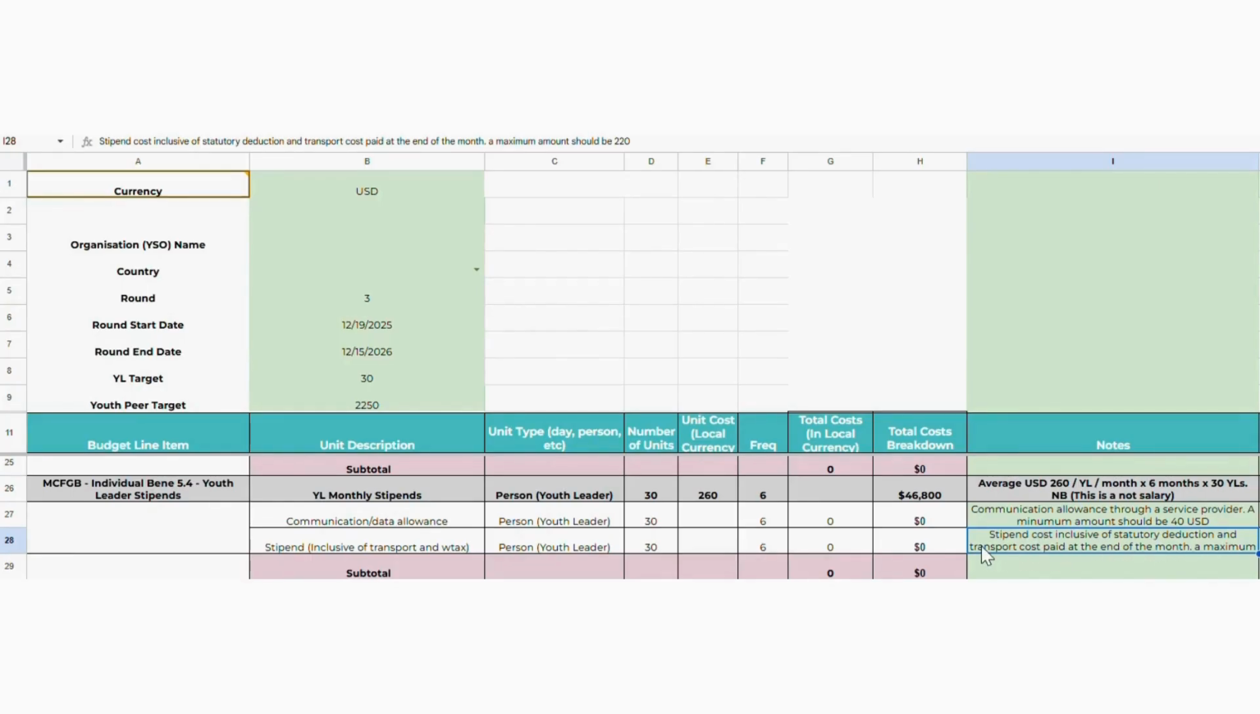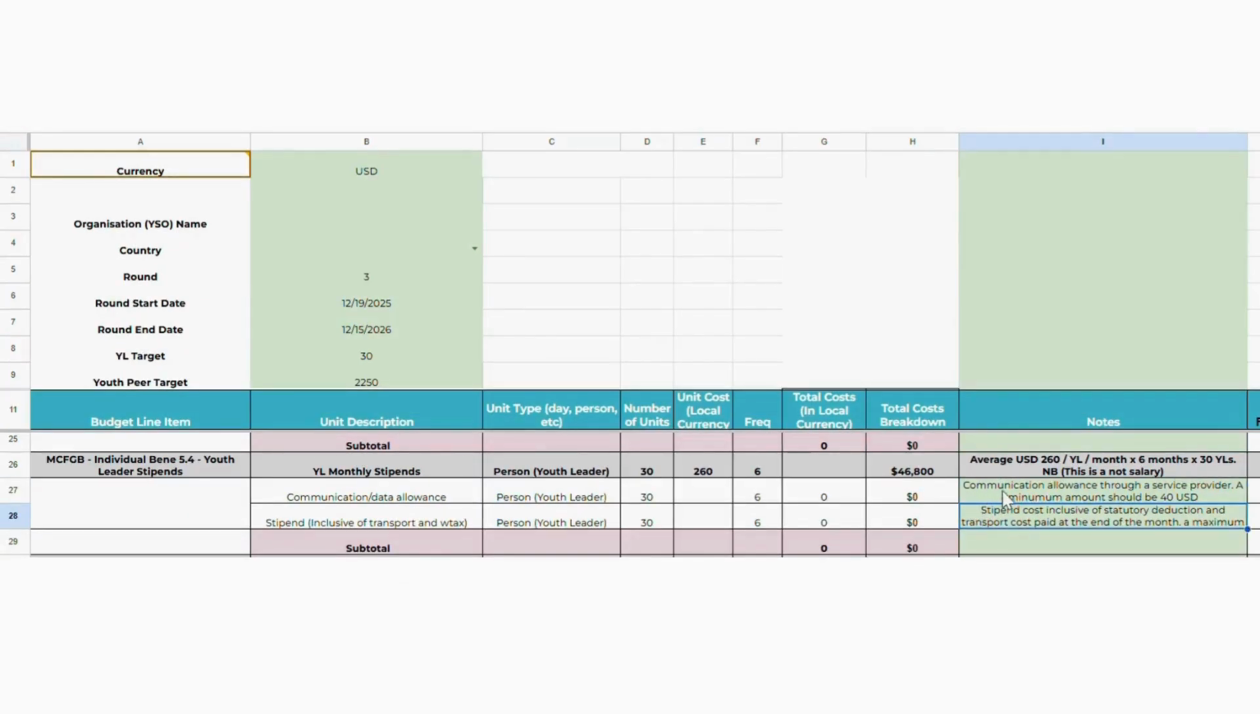This line covers the main monthly stipend for each youth leader, which already includes their local transport allowance and applicable taxes. Together, these 2 lines, the communication/data allowance and the stipend, inclusive of transport and withholding tax, make up the total youth leader stipend package for the period. When added together, they should align with the ceiling of $46,800 US shown in cell H26.